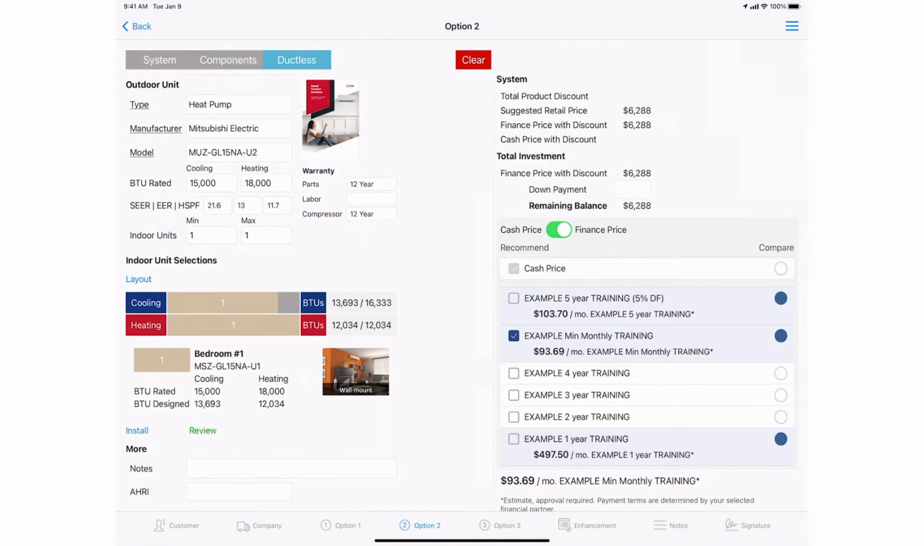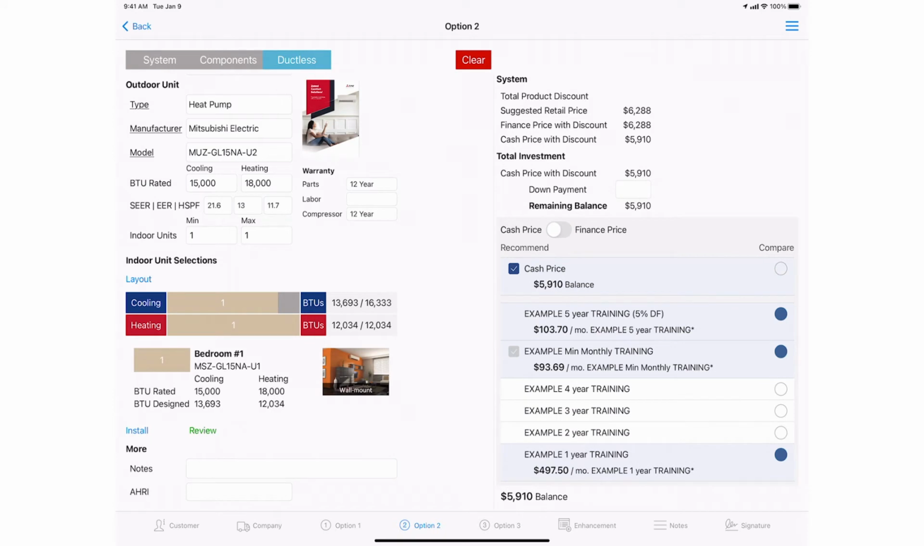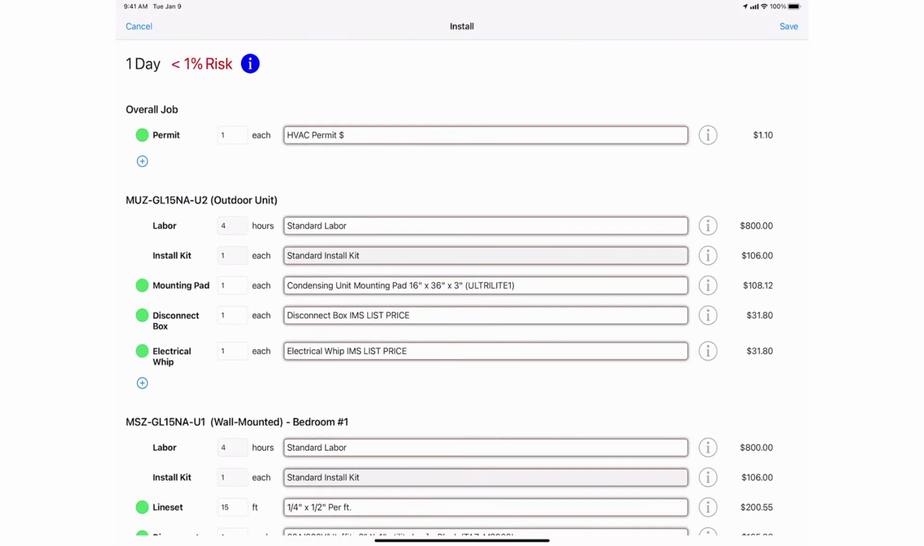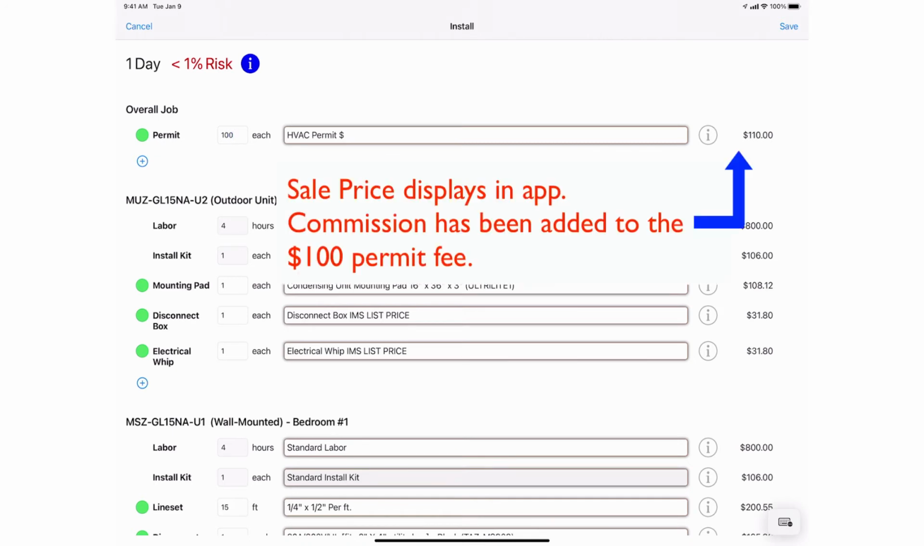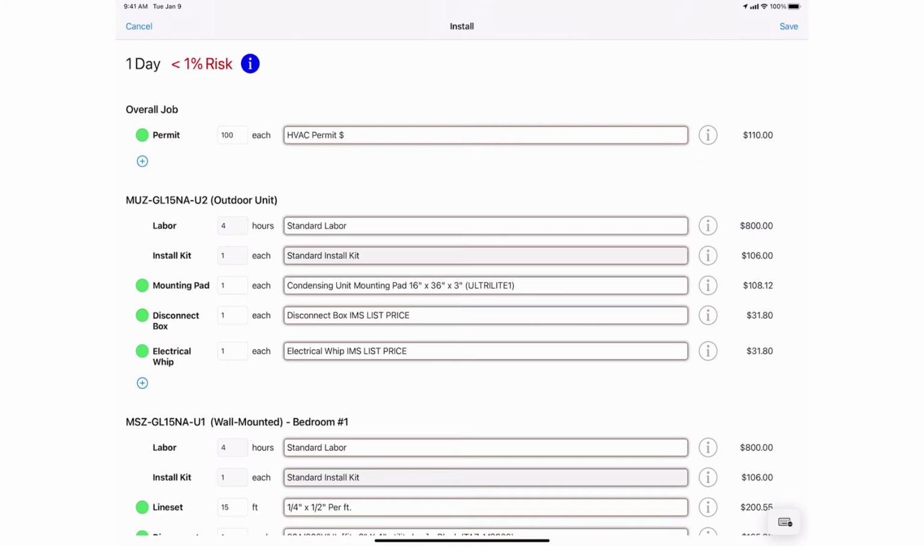Save. My sale price, cash price, is $59.10 for this unit. What's included? So I can see what's in the install manager. My permit. Permit can auto-populate the exact dollar amount you would like. This has been set up generically so that anybody can use it right away without having any customizations. Mounting pad, disconnect, electrical whip are all automatically being added. Maybe we don't need the whip, we'll take that off.